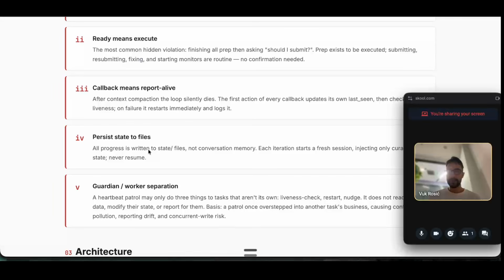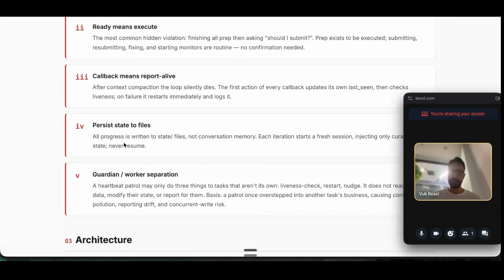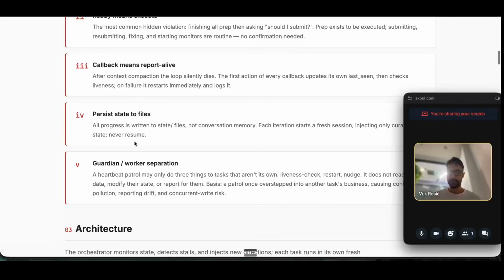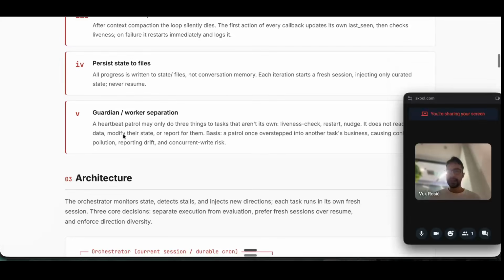And create some memory, some files. We're going to see the file structure later. And then it's important that there are workers that work independently, each having its own context window, so context windows don't get polluted.